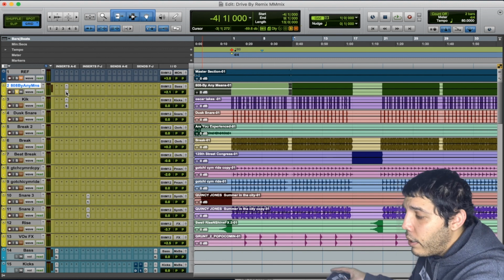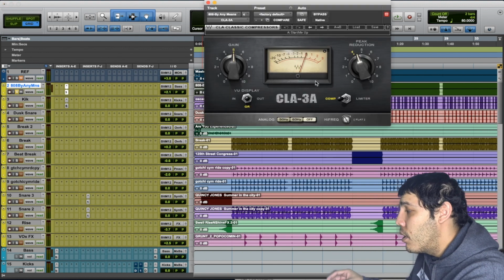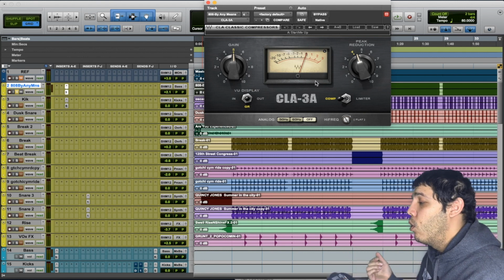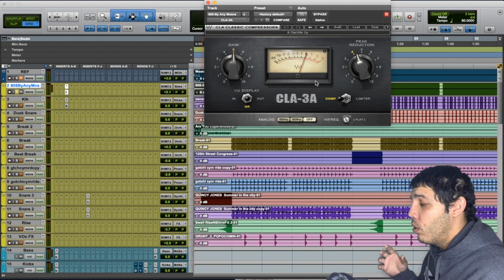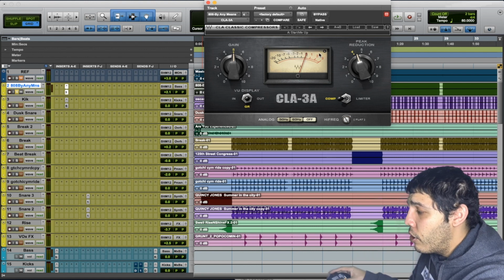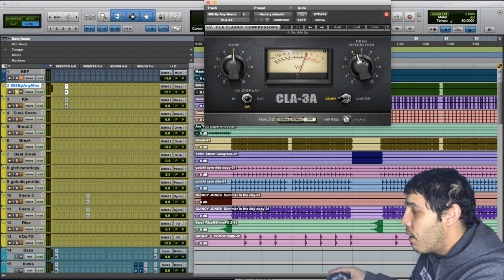So what did I add here? I just added the CLA3A, and the reason why is I felt like the bass, or the 808, can really have a little more spank to it. It can be more cozy and tight. But when you see my meter right now, you're going to notice it's barely moving. That's where I added the 2 dB back. The gain I always leave at 5 on this plugin, and then I just mess with the peak reduction. This is at 100 and off.